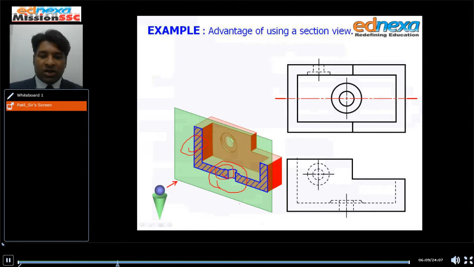Once that is observed, our main job is to convert those objects, how to draw them in the object. So in the front view, you will see the objects are drawn in a dotted line. This dotted line indicates the object is hidden. But once the cutting plane is passed, these hidden features become visible.